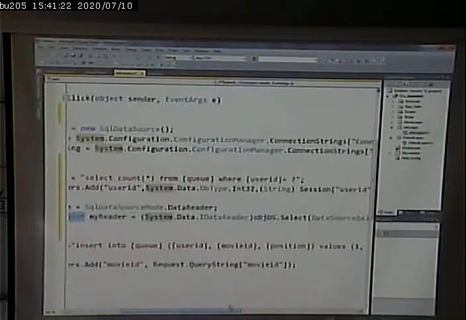Now, the bit in parentheses is what's known as casting. That effectively converts the results we get to an IDataReader object, which is necessary because we set the read mode for this to IDataReader. If we did the data set, then we'd cast it a different way, I would imagine.